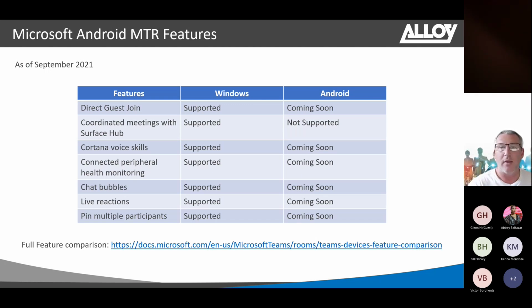Once that gets included into the Android solutions, I think we'll see that, for those small to medium-sized rooms, a lot more people will start going with the Android-based solutions. And that direct guest join feature is coming soon. There are a couple of other features there, but I won't run through them all at the moment.